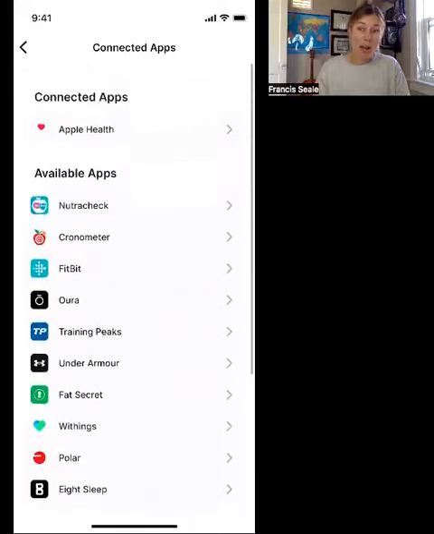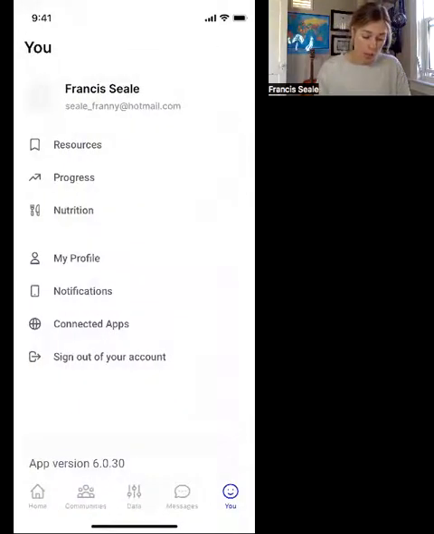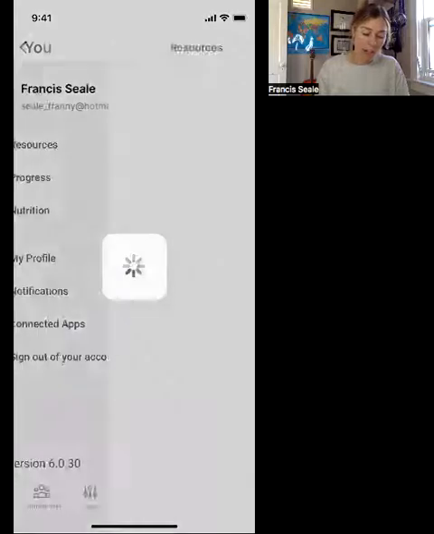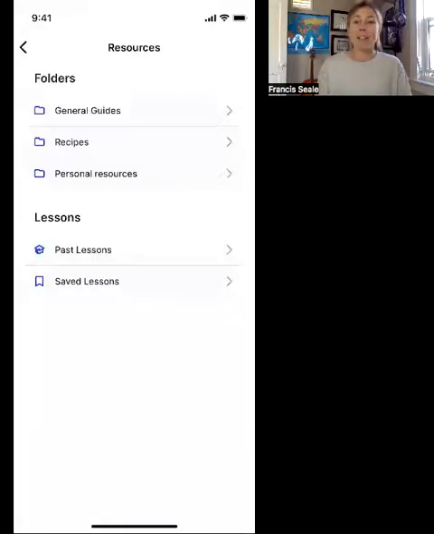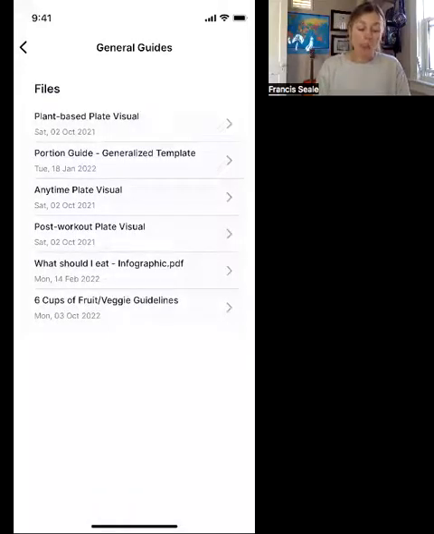You can sync a lot of apps to this one, but for the food journal part, we're just going to stick with using Chronometer. All right, the other things we want to know about this app: while we're in this category of view our profile, if you click on resources, these are some handy resources that I just popped in there if you want some general guides to look through, some recipes. All of this is for you to look at.